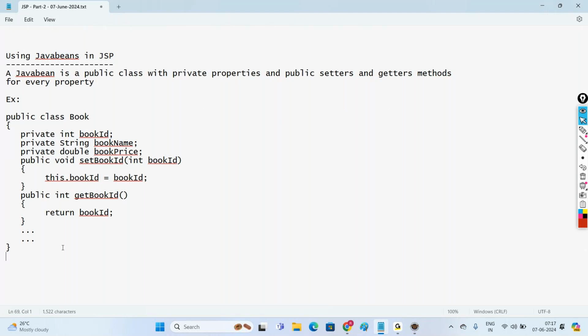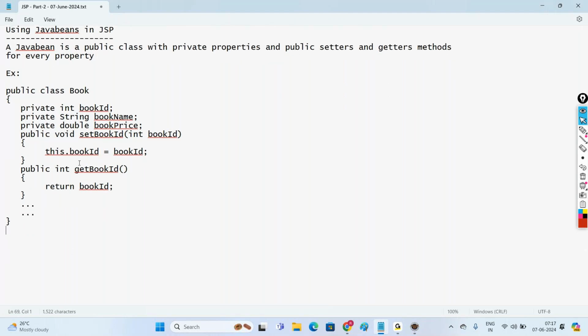And it's very simple to create Java bean classes in Eclipse. Clear how the Java bean class looks, all of you? Now, let us understand this with the diagram.